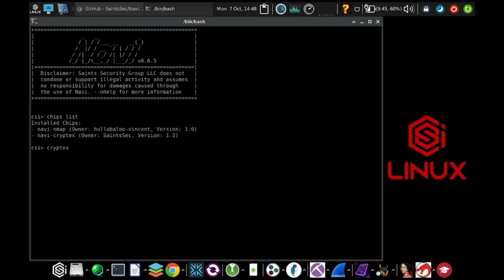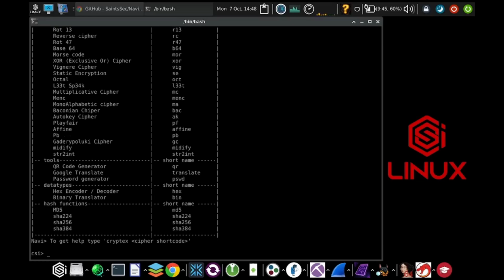To get to Cryptex, all we have to do is type in Cryptex. As we can see, Navi gives us a little bit more help at the very bottom. Cryptex cipher shortcode. So we have all these ciphers in the list, as well as their shortcode off to the side. Let's take a look at hex. Cryptex hex.